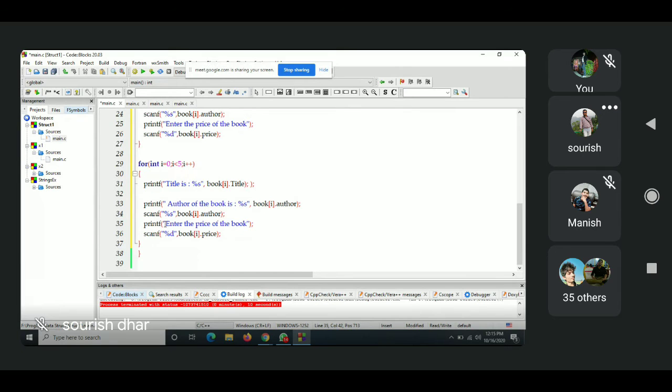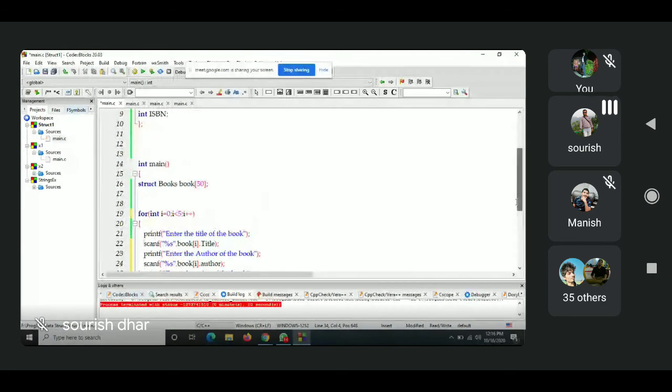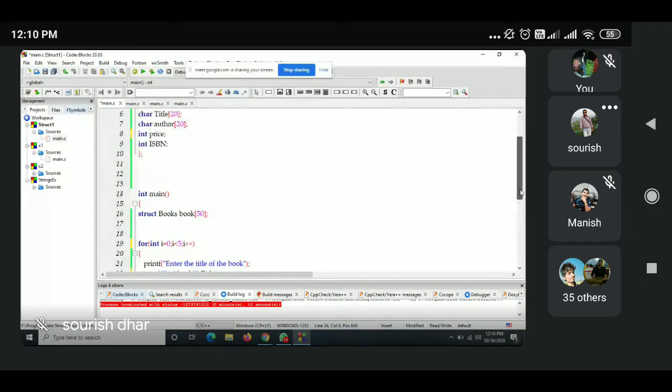Similarly, leave it. This part I'm not writing right now. Percentage S, then after this slash n, and after this I will say slash T. Just title and author I'll be printing, so there is no need for scanf. Did you get the program now?